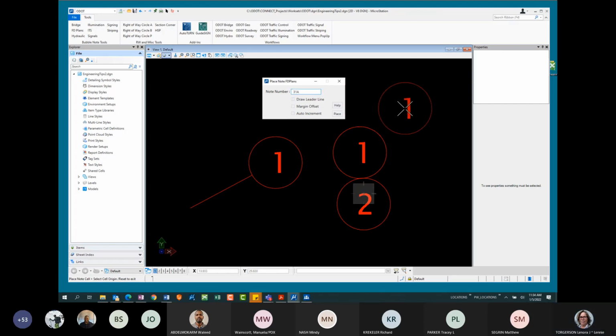Wow. That's interesting. Looks like this bubble note tool is limited to numeric. It does not like the alpha. As soon as I enter an alpha character in the tool, it says no. So I'm just going to place the 31 and show you what I would do.